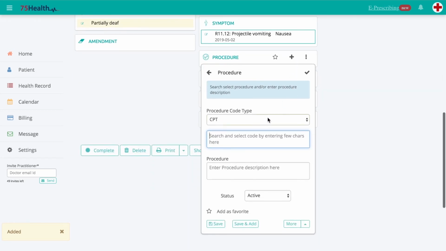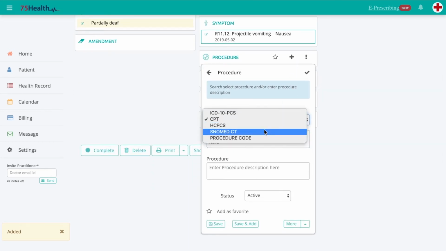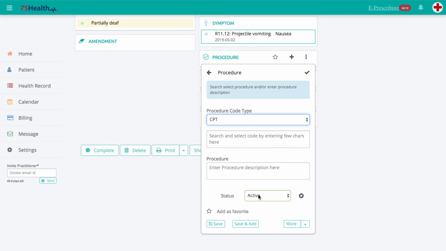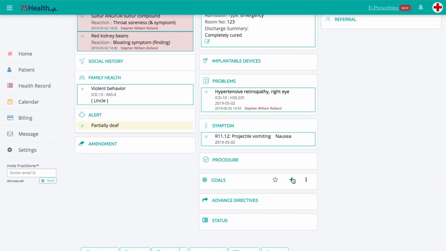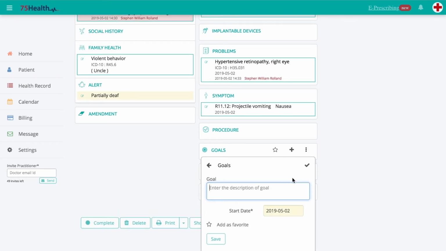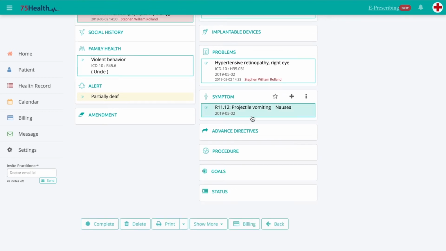Procedure module. Here you can enter the preferred code type, search and select codes from the chosen code type, enter a description and status, and save details. Goals module. Enter the goal description, start date and click on Save.